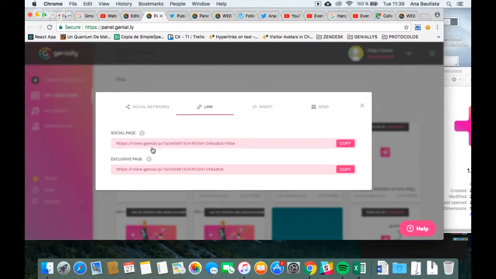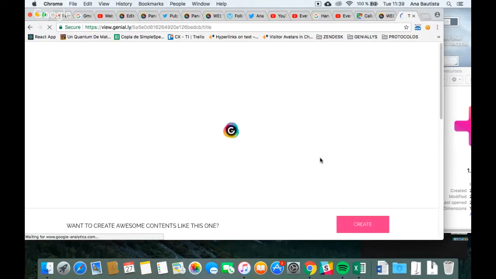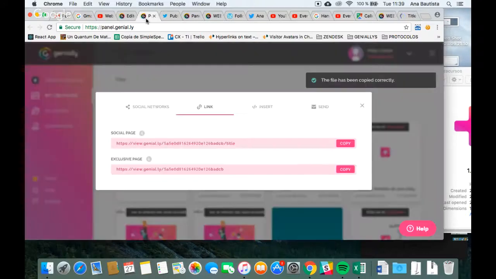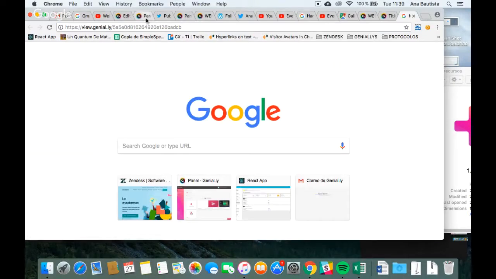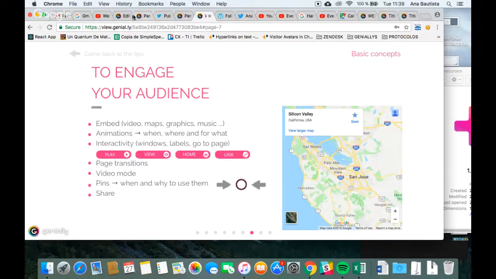Also, you can share the link. You have the social page and the exclusive page. The difference is that the social page is going to be social in the sense that people are going to be able to comment anything on your Genially. Mostly companies and e-learning institutes usually don't use this one. I think you're going to be more interested in the exclusive page, which is just a page with your Genially. So it's exactly like this one where we're looking at. So you have a URL, you have an ID, and the person is going to see the Genially like that.